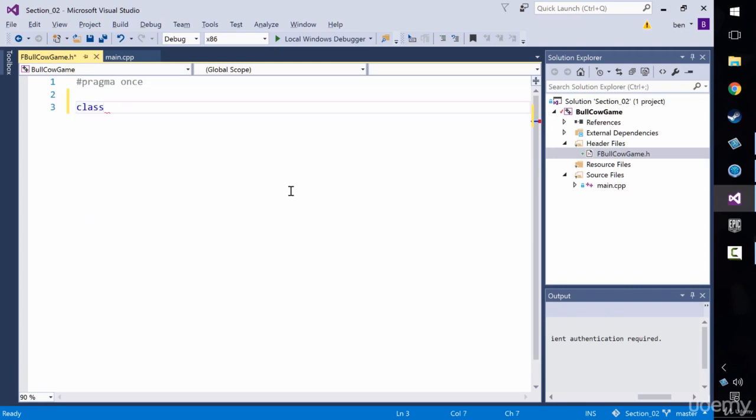The way you do that is you say class, you give it a name. So what are we going to call the class? Well, the same as the file in this case.